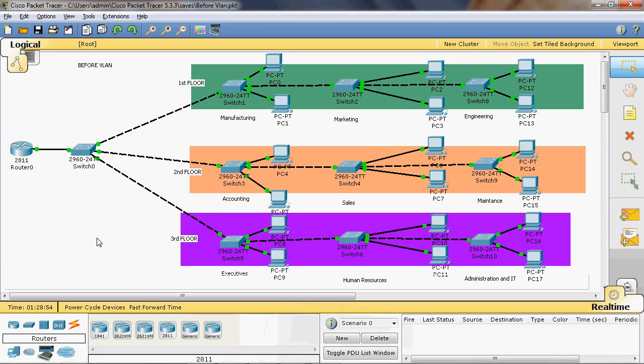Hi friends, today I will teach the topic VLAN. The expansion of VLAN is virtual local area network. Before going to see the topic, we can see this scenario.